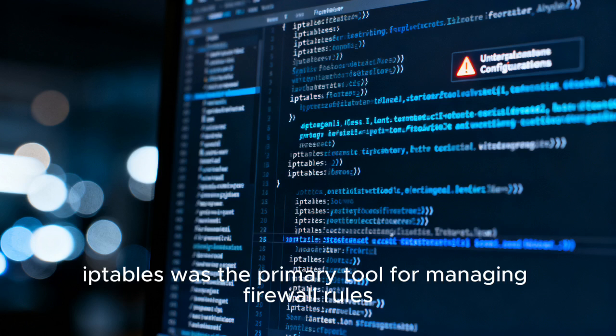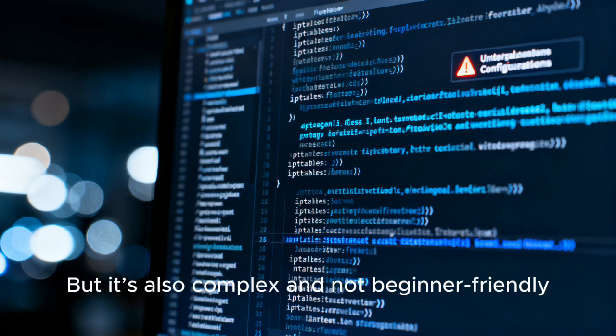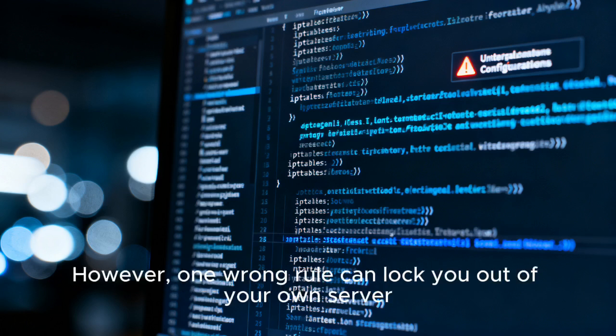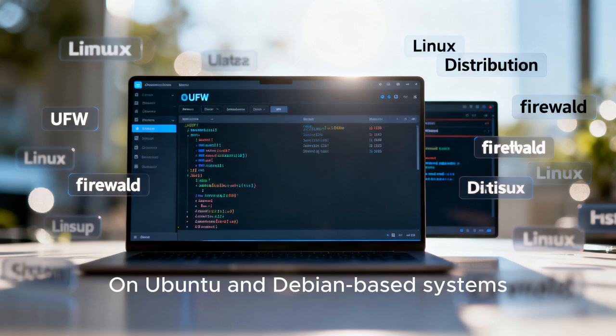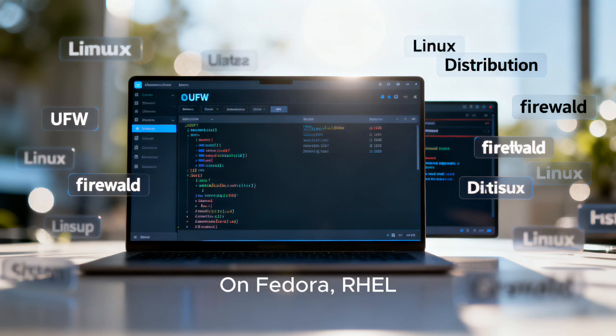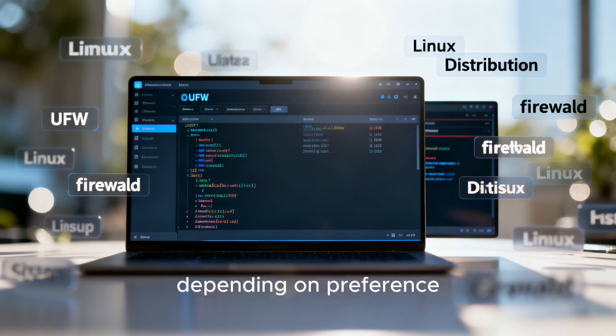Historically, iptables was the primary tool for managing firewall rules. It's powerful, extremely flexible, and widely supported, but it's also complex and not beginner-friendly. You can write detailed rule chains, filter based on IP, protocol, port, connection state, and more. However, one wrong rule can lock you out of your own server. That's why modern Linux distributions often provide easier front ends. On Ubuntu and Debian-based systems, the most common tool is UFW, which stands for Uncomplicated Firewall. On Fedora, RHEL, and CentOS-based systems, the default is Firewalld. Arch users might work directly with iptables or nftables, depending on preference.